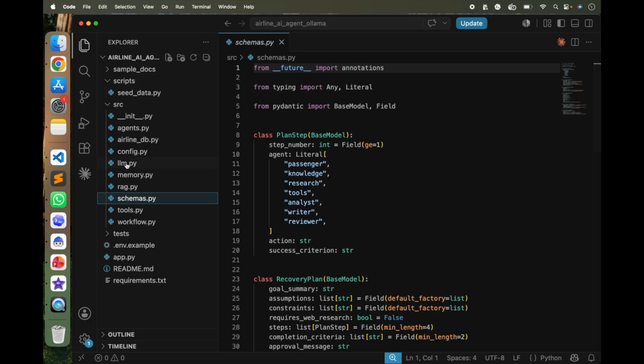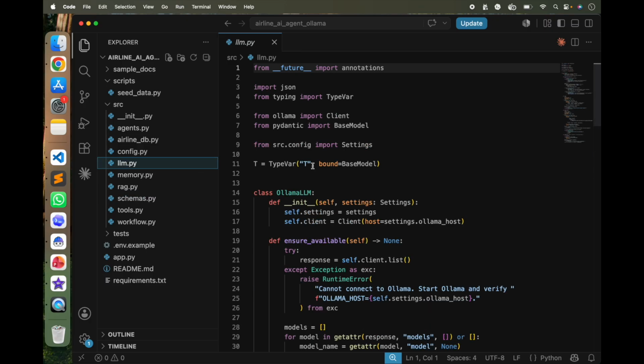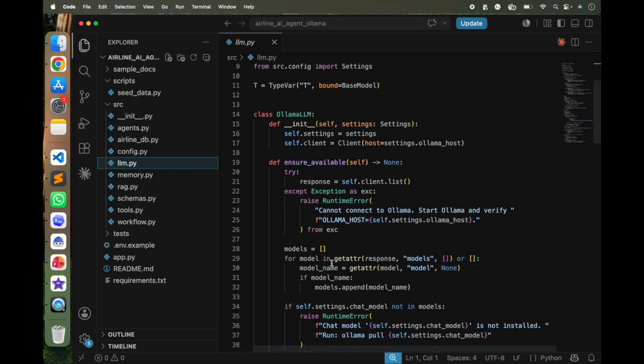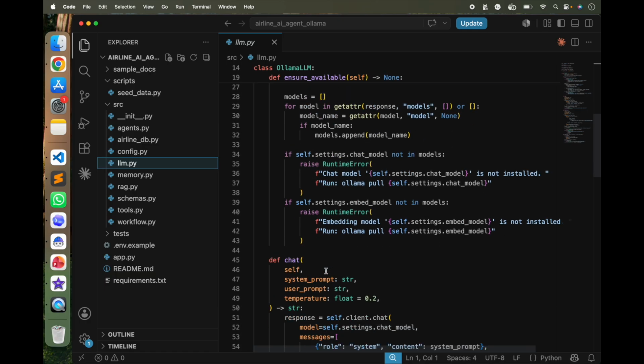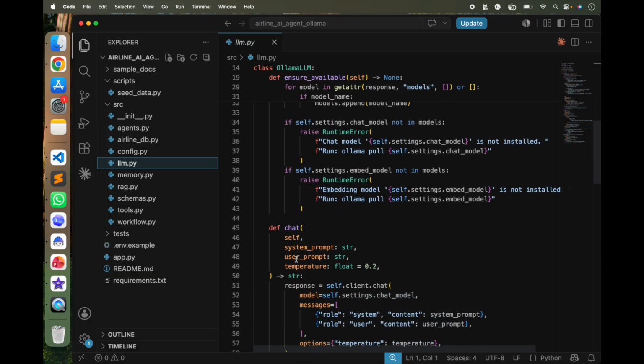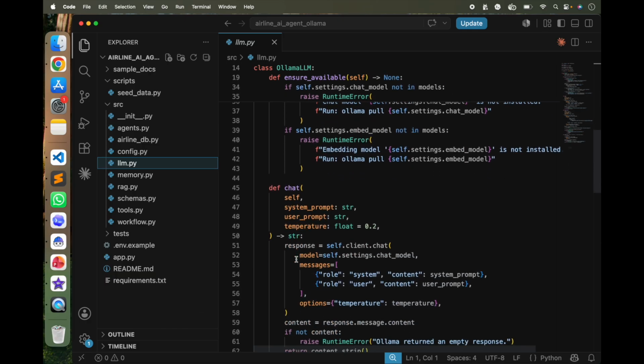Next, we have the LLM. So let's go through llm.py. This is the Ollama LLM wrapper, which is a wrapper around the local Ollama client. Three key methods here include, let's look at them. I'm going to go over chat. This is very important. Chat is free text generation with a system and also a user prompt.